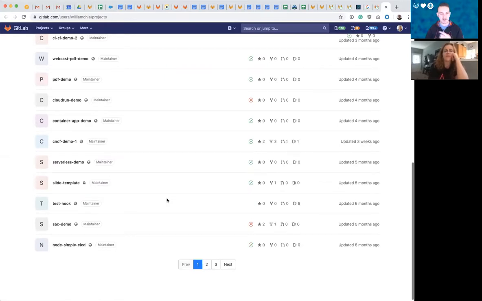But there are other folks, other GitLabbers, or folks on the GitLab team that do demos and things like this, but they also might just have personal software projects. They're building a mobile app or they're building a web app.